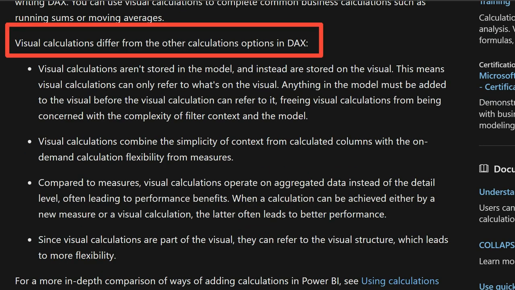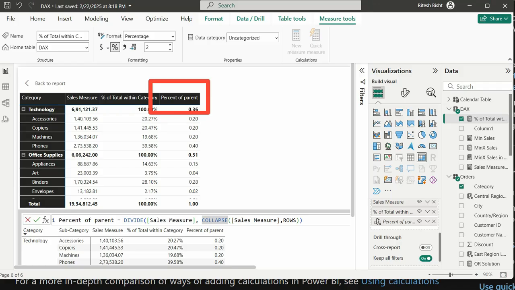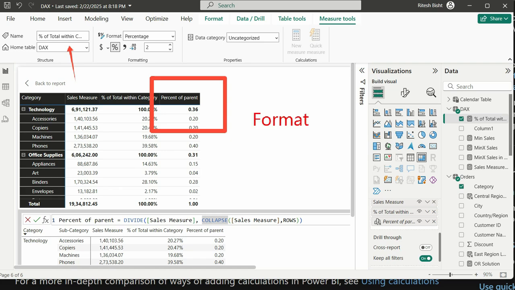Let's go back to the original topic, how visual calculation differs from other calculation options in DAX. Remember that visual calculations are not stored in the model. The one we created is specific to this visual, and if you try to search for it amongst all the fields, you will not find it. However, you can see the measure that we created. That also means that you will not be able to change the format as you did for the measure, where you can select and change the format. However, you can make use of the FORMAT function to achieve the same.